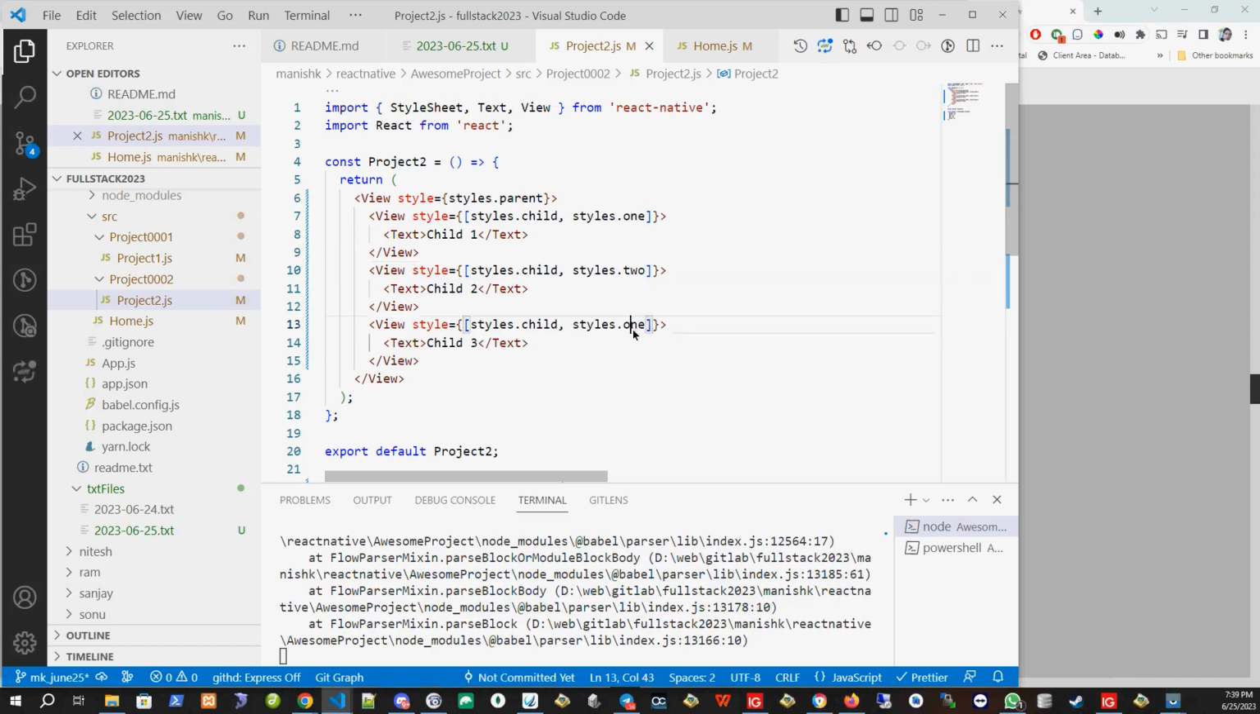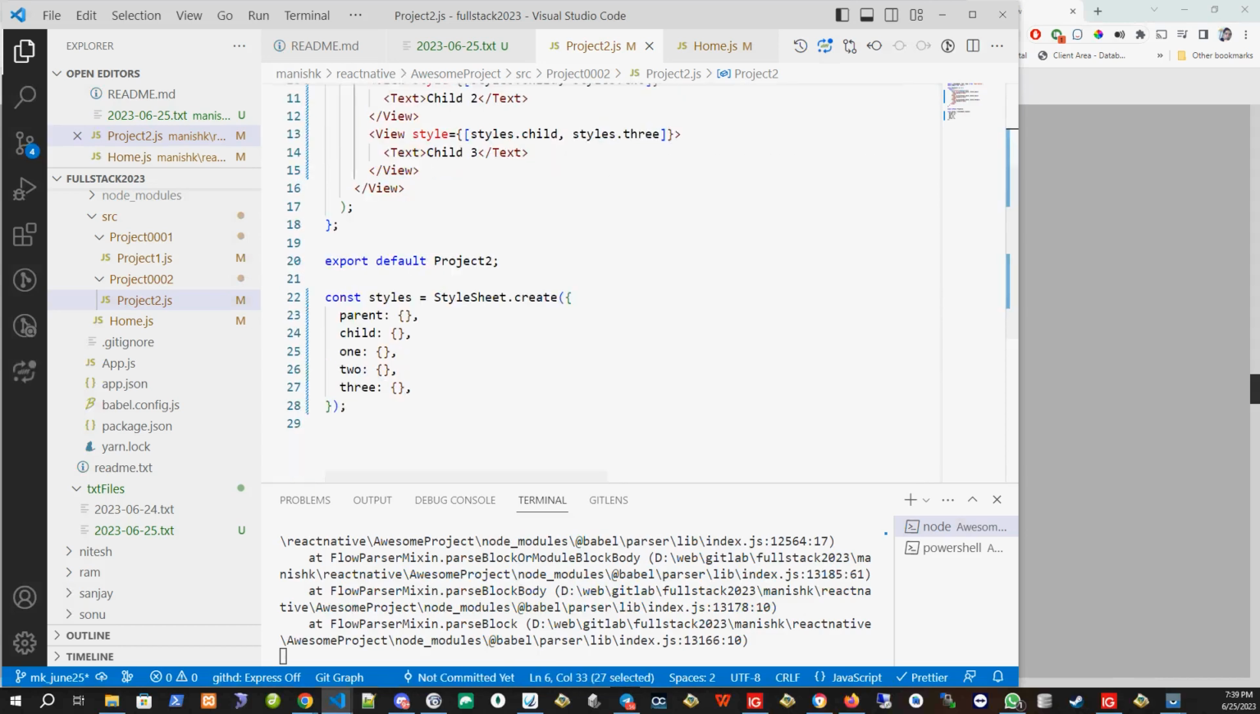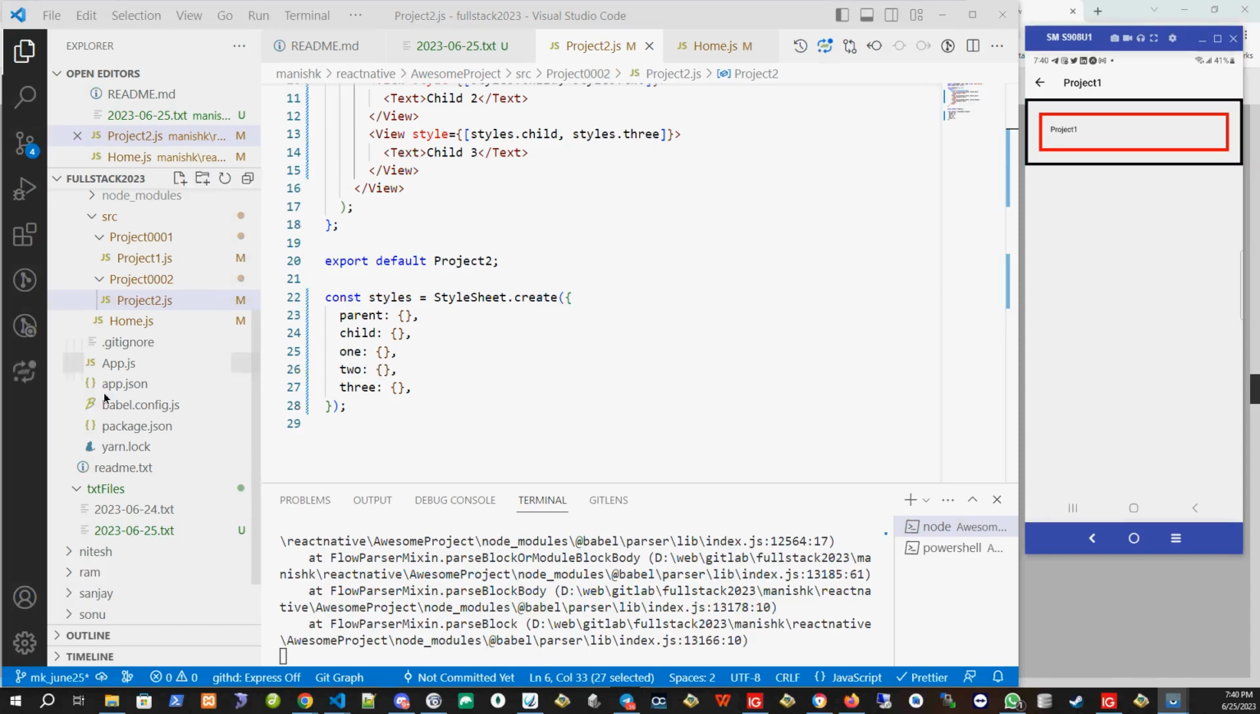Let's say 2, 3. Okay, so we have the one parent and then we have three children. So let's see how it looks now. Let's go to project 2. So we have child 1, child 2, child 3.